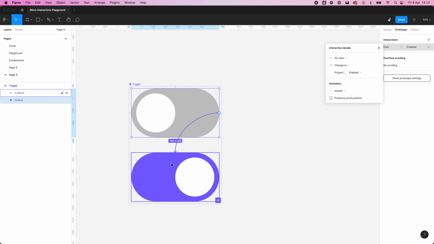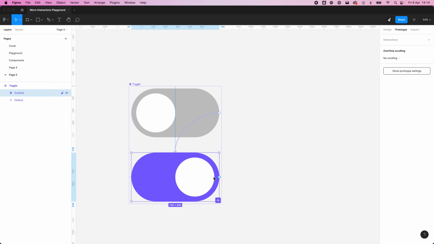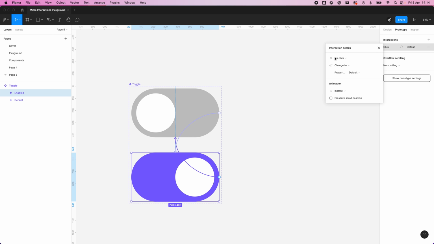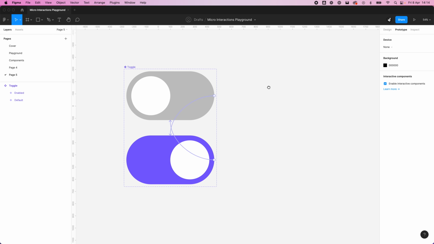And inside our toggle components, I'm going to animate inside here instead. So just do a quick one there. On click, we want to change it to property enabled. So if we click the default, it's going to change to enabled. We don't want to do it instantly, but for the sake of this tutorial, we're going to start with instant, and we're going to do the same going back that way. So on click, change the default state instantly. Let's have a look at that.